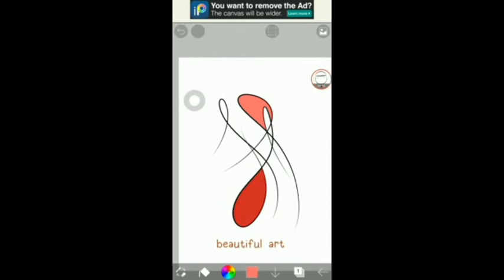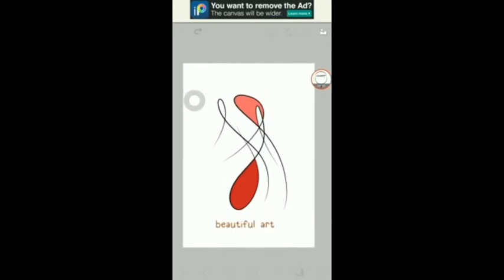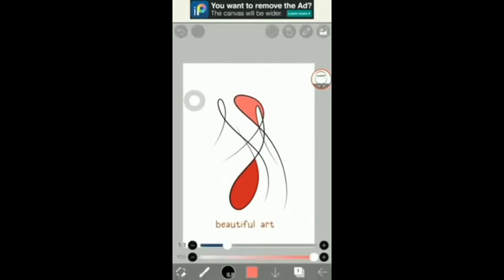It's getting more beautiful. And then this down pointing arrow simply hides these options. You can see it gives you a cleaner canvas. And then to bring your options back, you simply click that same button, which is now pointing up.